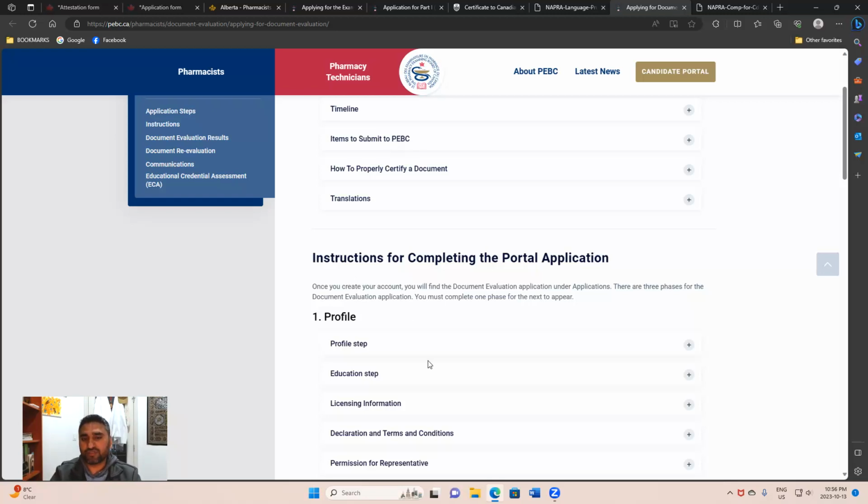So this process, once they get all the documents, can take up to 8 weeks, so 2 months. Just keep that in mind. This process can take up to 2 months.